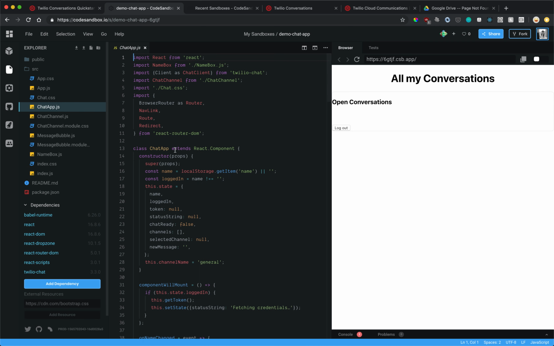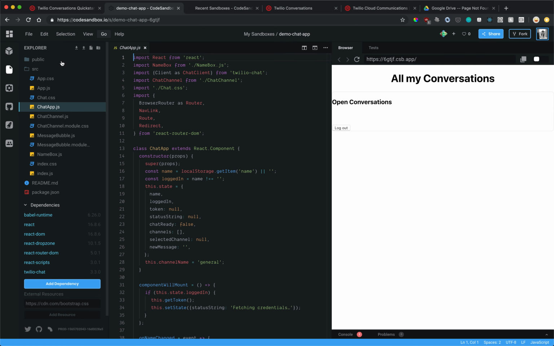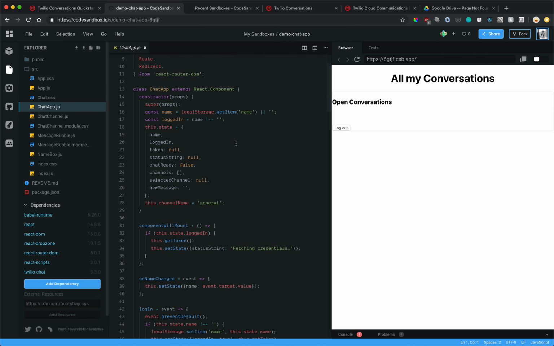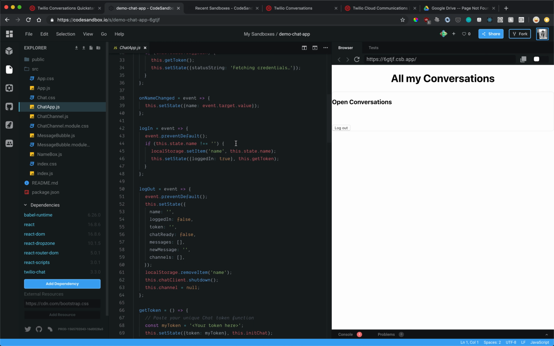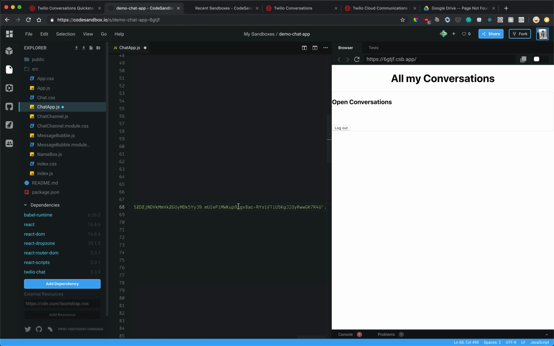Chat app.js. Do that again. So it's chat app. Oh yeah, that's in get token. So here I found the chat app, and now we just need to find the get token. Here we go. So your token here, which is that.